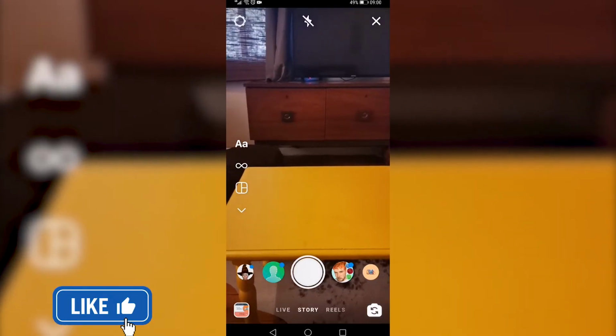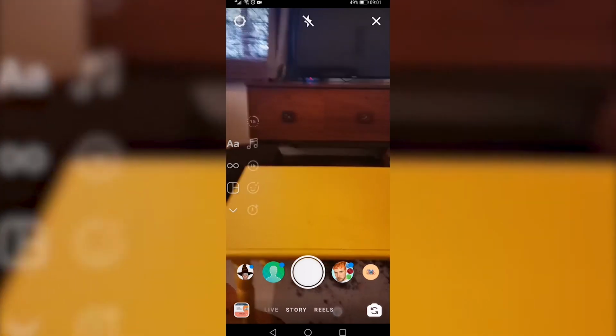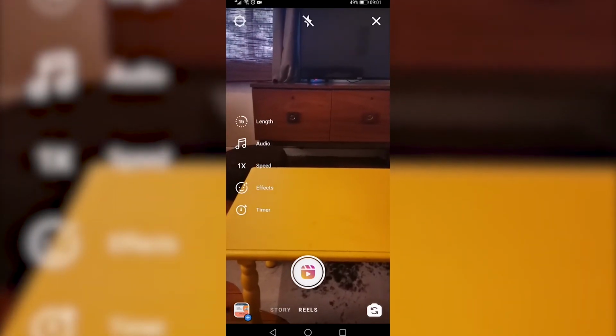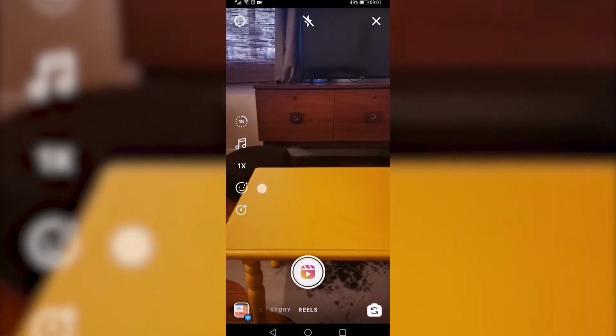That's going to take you to the stories feature, and then at the bottom you have three options: live, story, and reels. You want to tap on reels, and then on the left hand side you want to tap on effects. It's the second option from the bottom, so tap on effects.